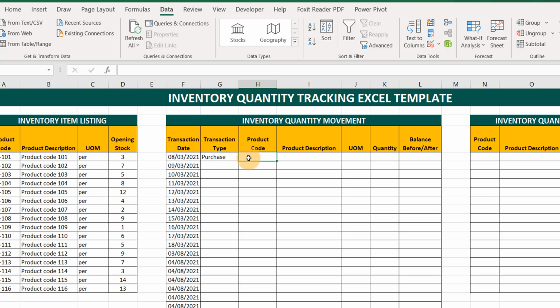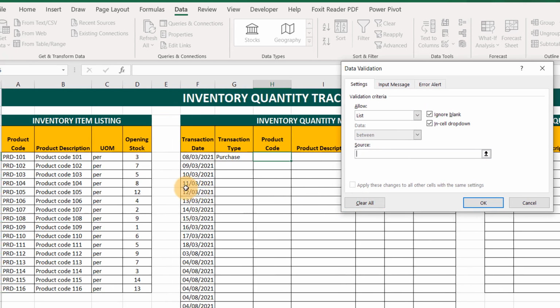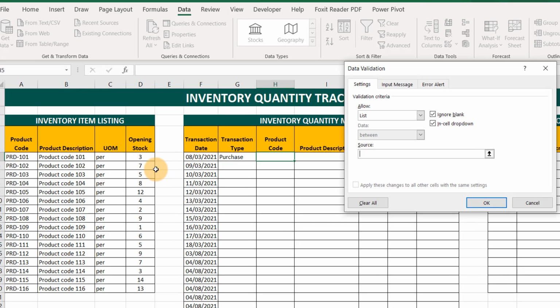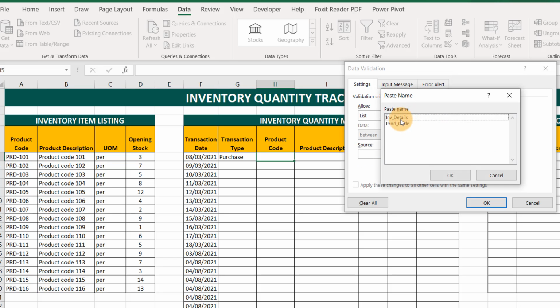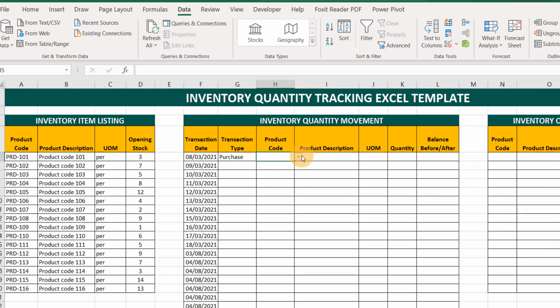It's a product code. For this product code, we'll also be using data validation. So you just select this cell, go to your data tab, under the data tools, data validation, list, then we'll be using this as our data validation. Remember, we named this PROD underscore code. So you can just use the F3 to bring about this. So this is what I want to use as a source for this data validation. So you press OK. Immediately all the inventory codes are listed here.